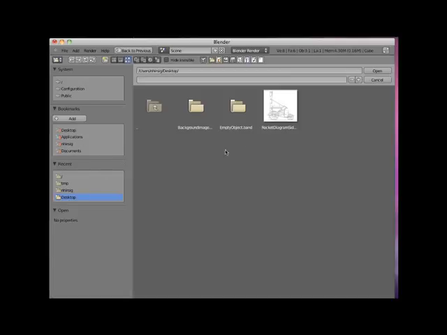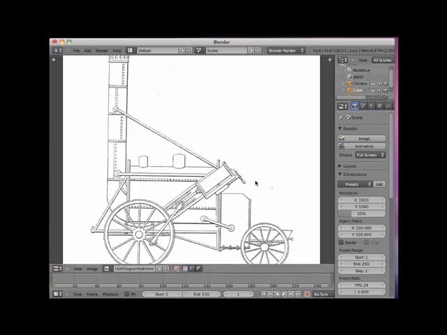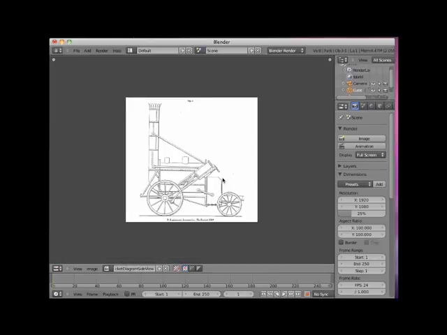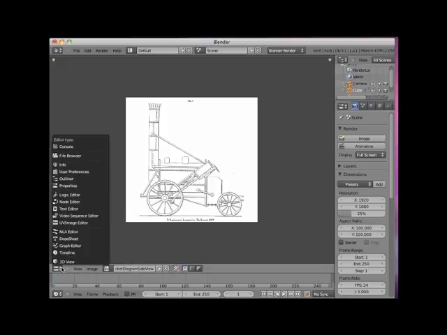Here I'm using the Rocket Diagram Side View.png file, which is located on my computer's desktop. You can use a PNG, a JPG, or a GIF file as a background image. I'll select it and press the Open button. This will place the Rocket Diagram Side View PNG image file into the UV editor. Next, I will click on the Editor Type button in the lower left corner of the UV Image Editor header and return to 3D View.